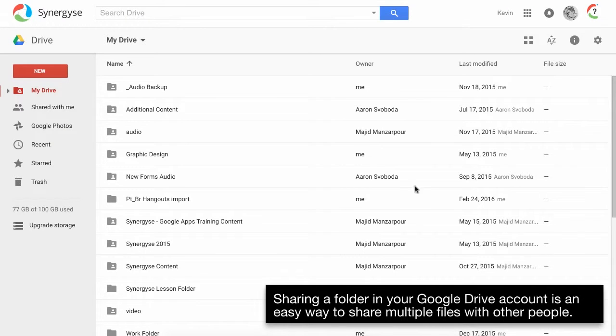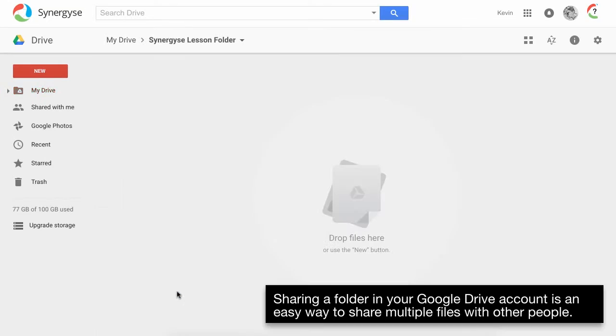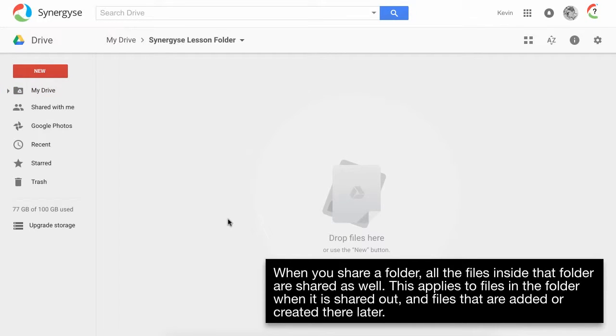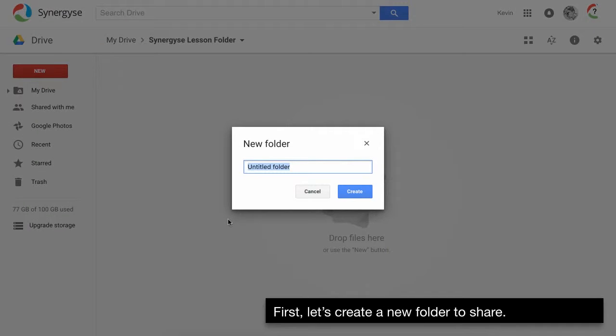Sharing a folder in your Google Drive account is an easy way to share multiple files with other people. When you share a folder, all the files inside that folder are shared as well. This applies to files in the folder when it is shared out and files that are added or created there later. First, let's create a new folder to share.